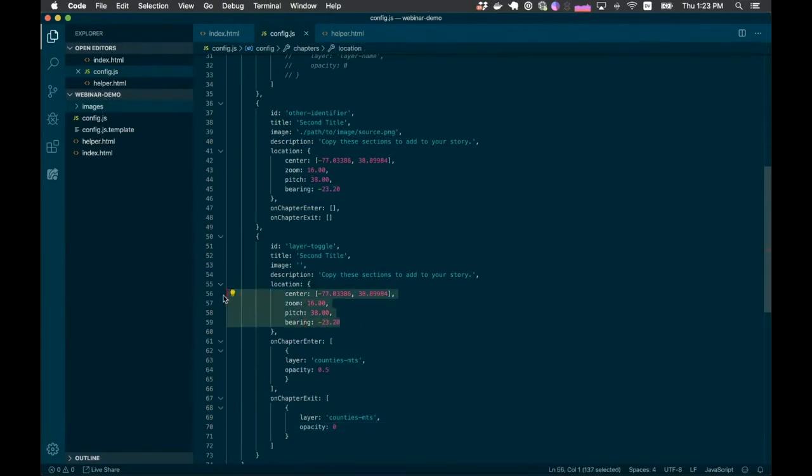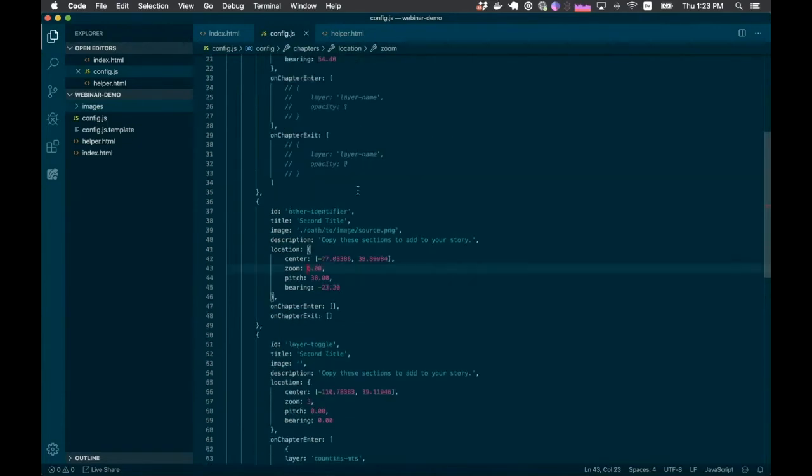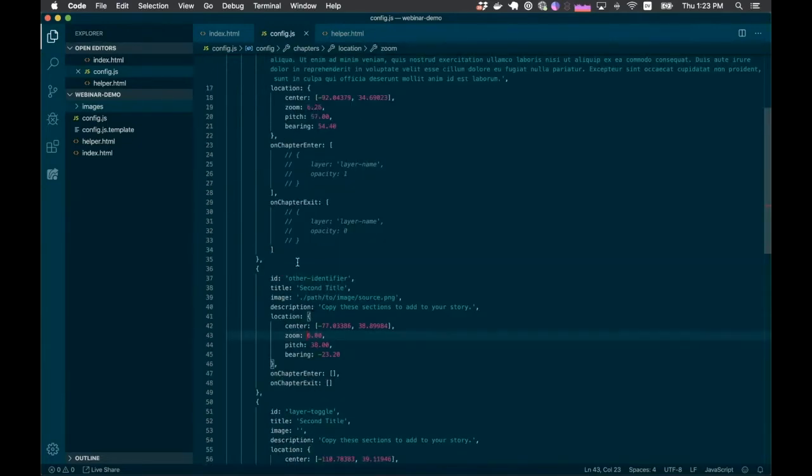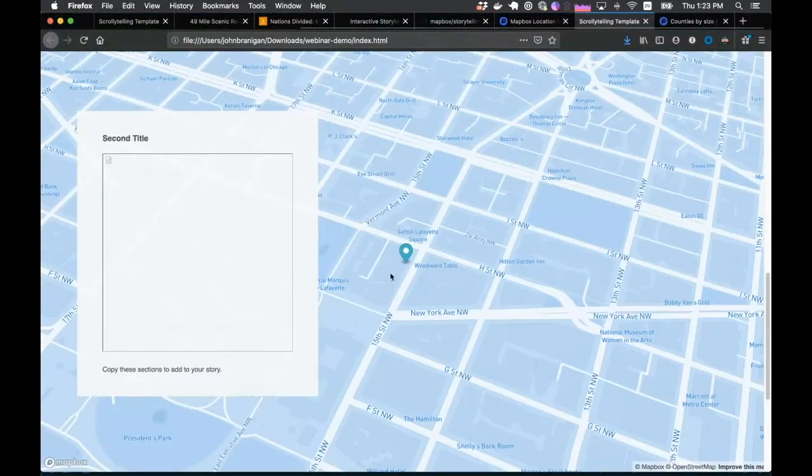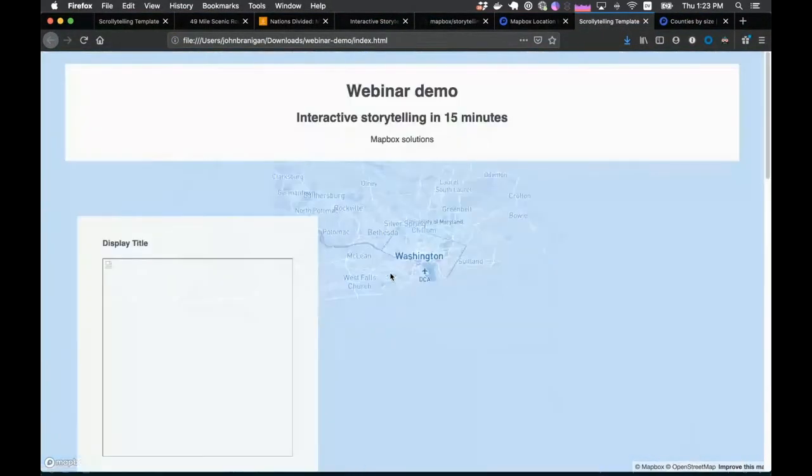And I'm just going to set the location to one that I have saved. In this case, the layer is showing the United States. You're going to want your location to either be focused on one particular data point that you want to show, or in our case, we are going to want to show the entirety of the US. So you update your location. And then all you need to do is refresh the template.